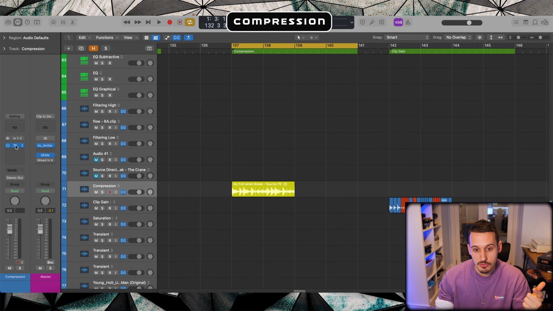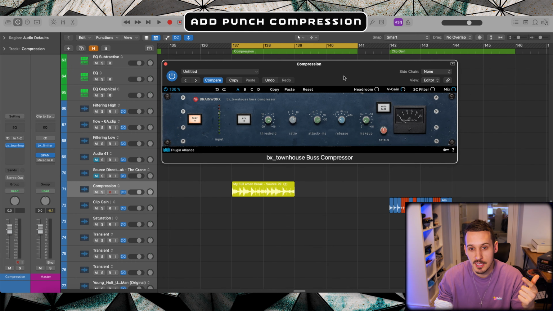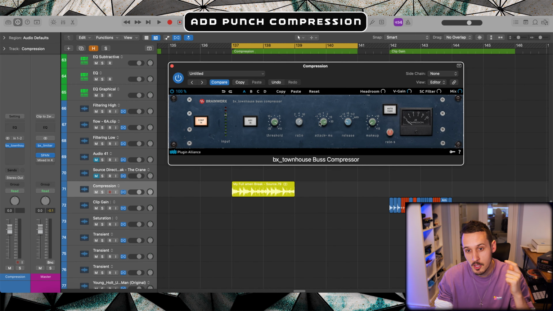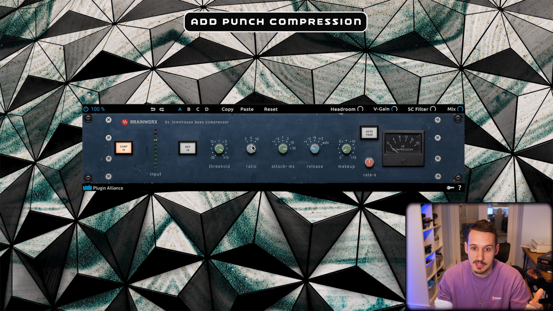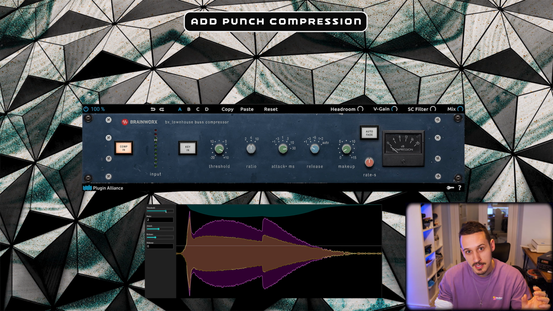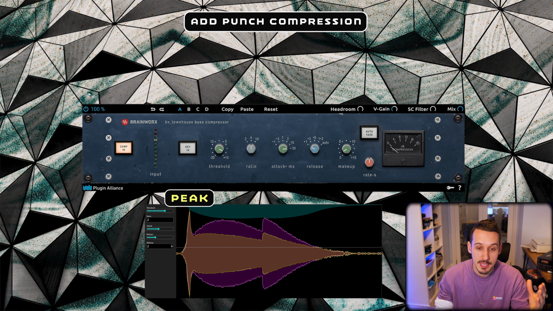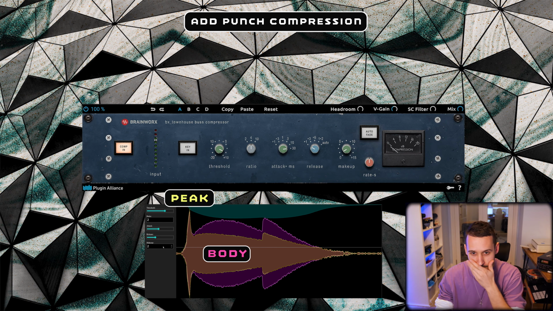The first thing I will do is use a slower attack and a fast release. This is like an SSL modded style compression, but slow attack, fast release, and then a 2:4 ratio. I'm using this to add punch to the breaks. So you're letting the attack part through, and then you're clamping on the body, and that's going to add punch to the sound or increase the peak to body ratio of the break.